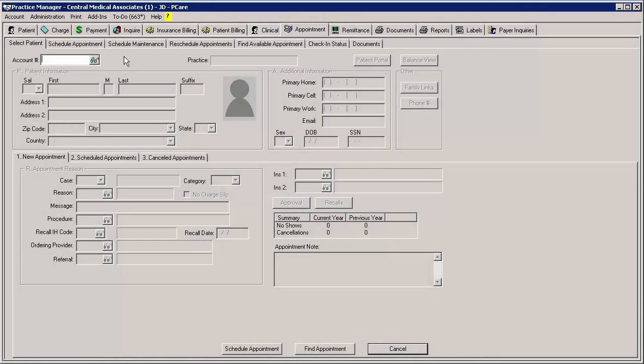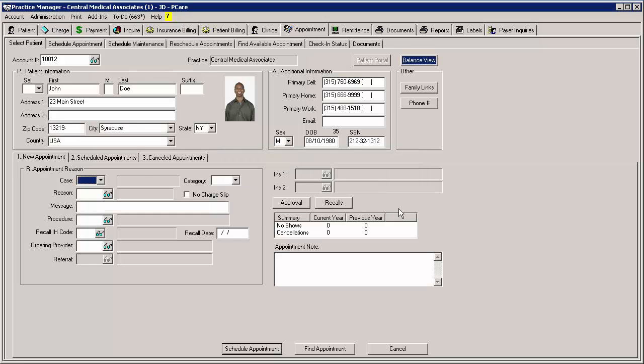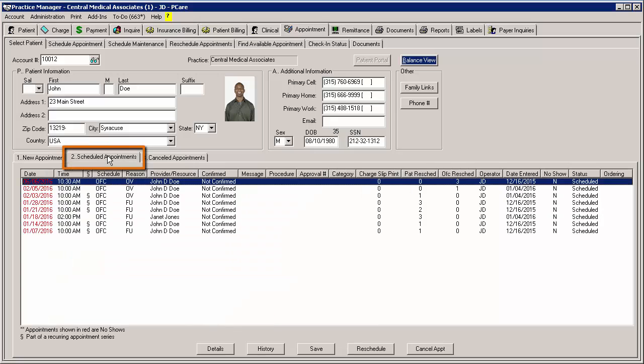To cancel an appointment via the Select Patient tab, click the Select Patient tab, and then access the patient that you want to cancel an appointment for. Once that patient has been accessed, and any pop-up messages or notes have been acknowledged and dealt with, click the Scheduled Appointments tab. This will display all appointments that are scheduled for the patient.